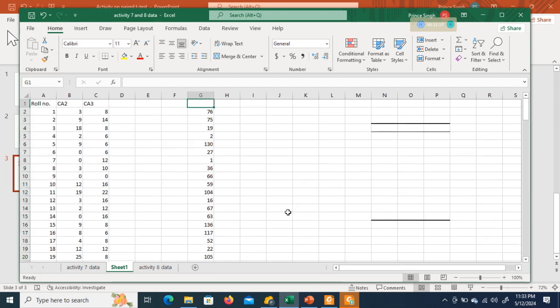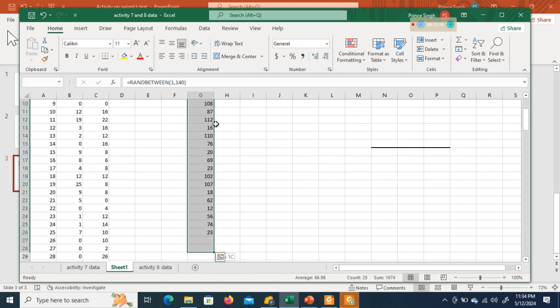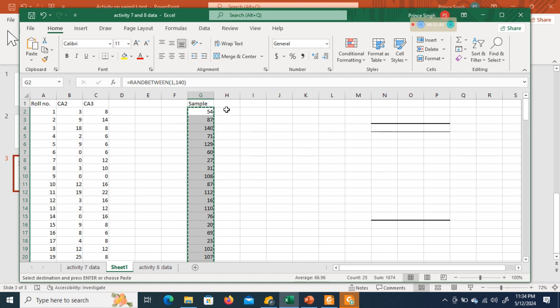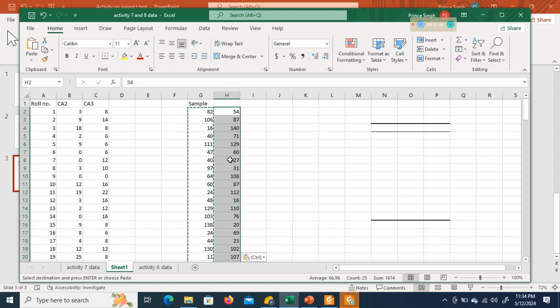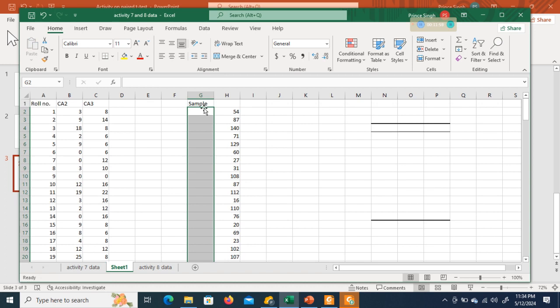So this is my sample. Now on the basis of this sample observations, I need to fetch the data of CA2 and CA3 marks. Again it will change. Because the command is running here, I need to copy this data and paste it as a value, because otherwise every time it will change its value. Now I'm going to delete this data. So this is my sample observations.